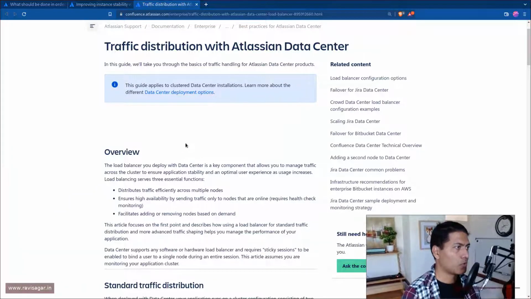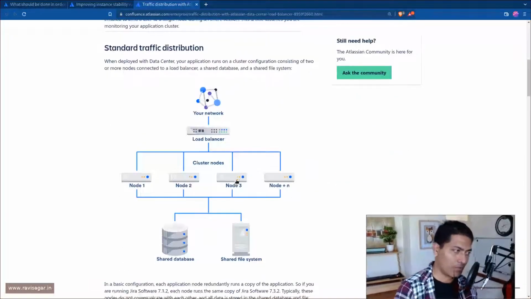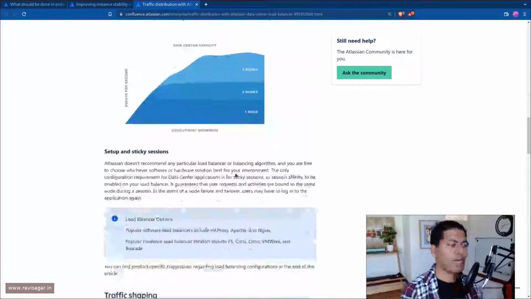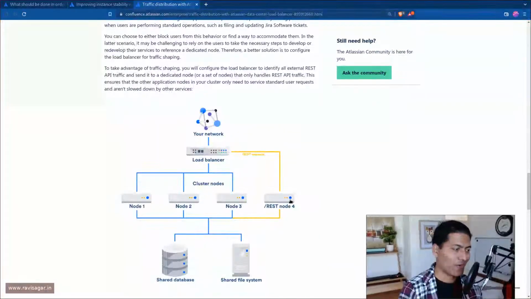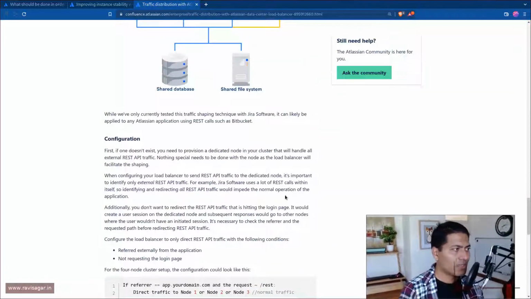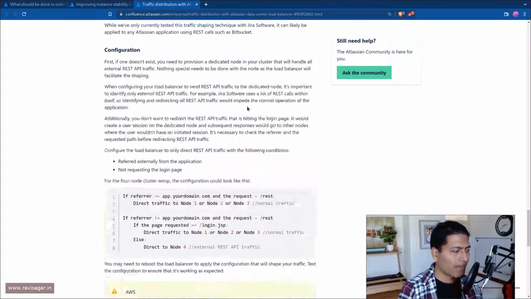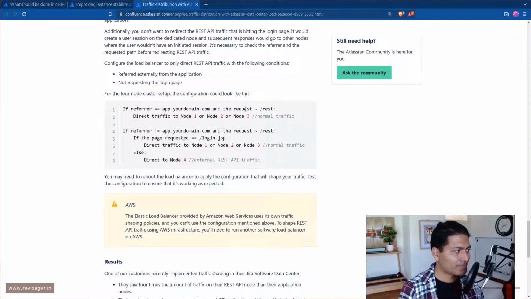For example, on this particular page, Atlassian is talking about traffic distribution. Basically, you can configure multiple nodes. We all know about it. But you can also have one node dedicated for REST API calls. So I think using this distribution and, of course, rate limiting, you can, in a way, limit or, in a way, have some controls over number of API calls. And this is something that will, again, not really stop anyone from using.